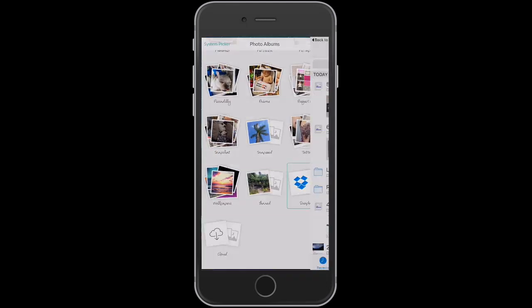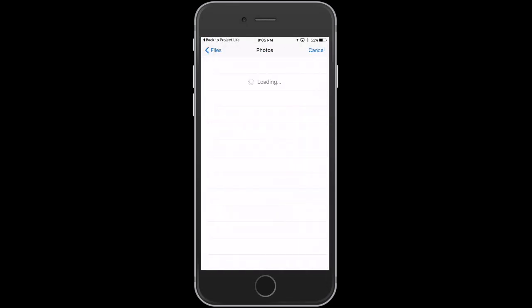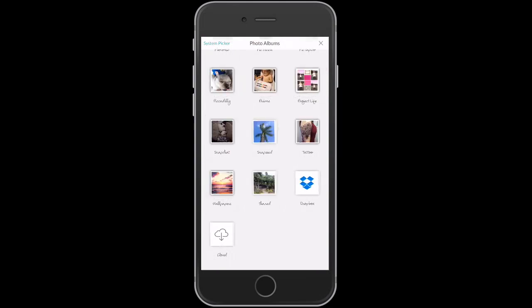Now I am picking my 3x4 photos that I want to add to the layout. So I'm just doing the same thing, going into the photos section and going into my Dropbox app.